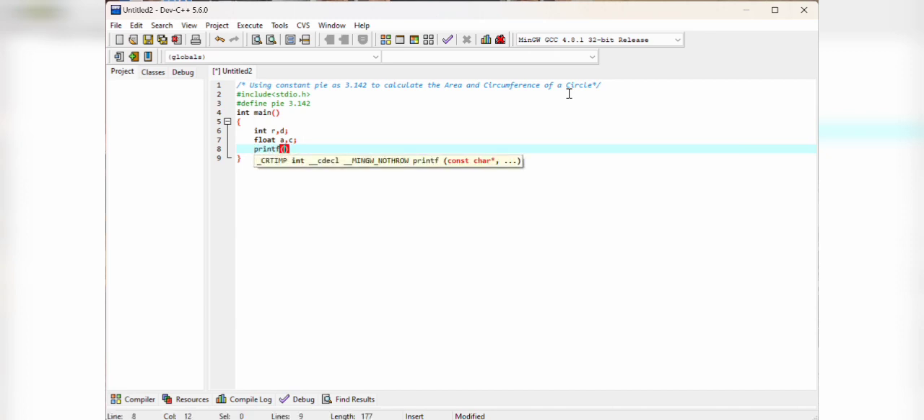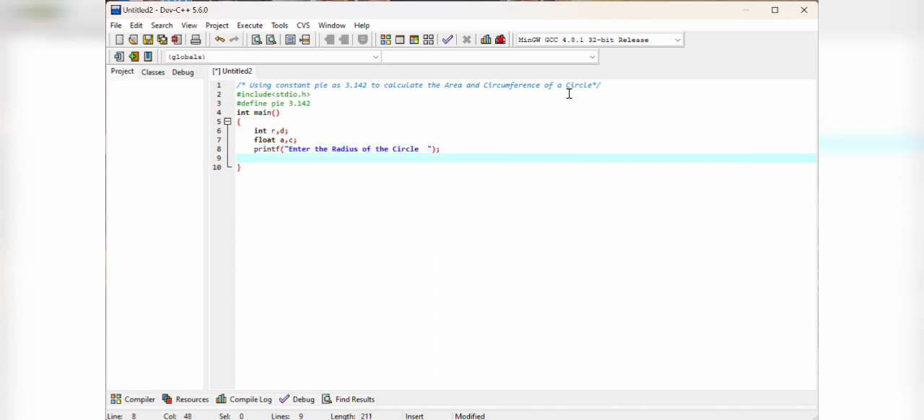Enter the radius of the circle. Then that's the phrase. I've put some space after the enter the radius of the circle. Then we have the reading, which is now scanf, reading data of integer type, the sign for reading data of integer type, then address of R.